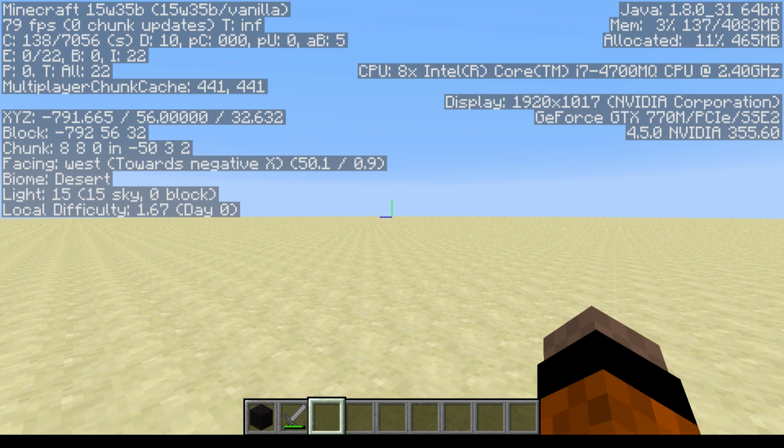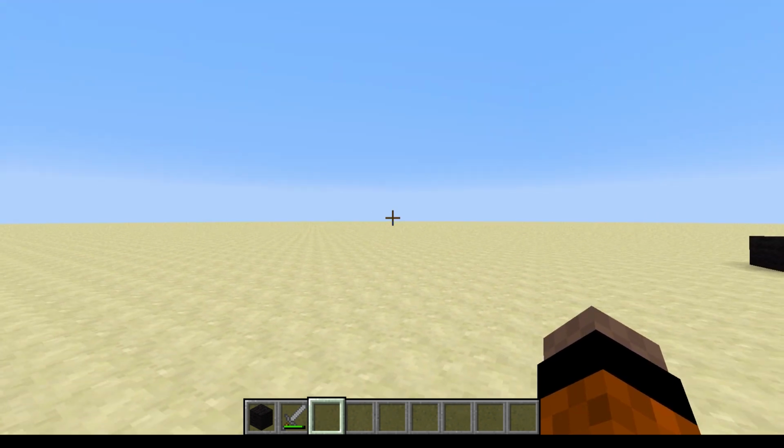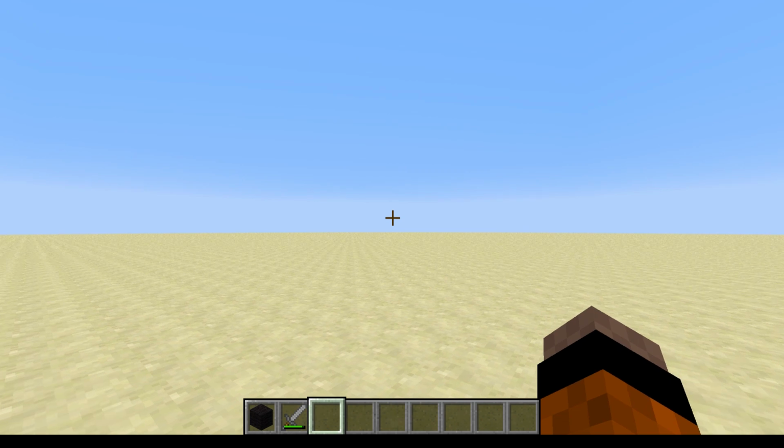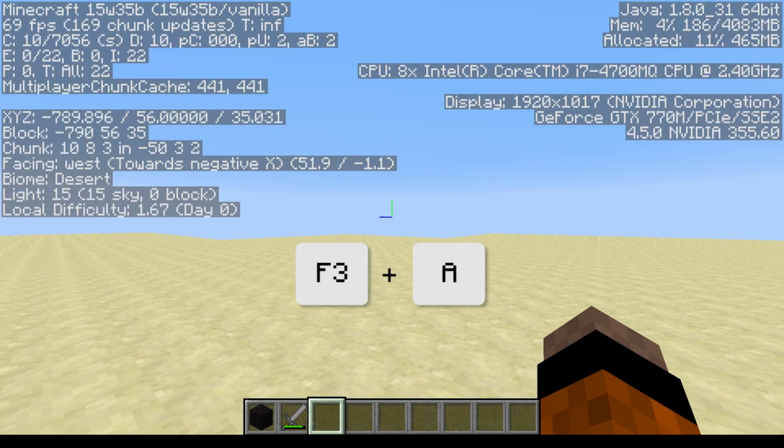But you can actually press F3 in conjunction with other keys to perform certain debugging actions. So we're going to try and do them in alphabetical order. The first one is F3 and A, and this will reload all the chunks.